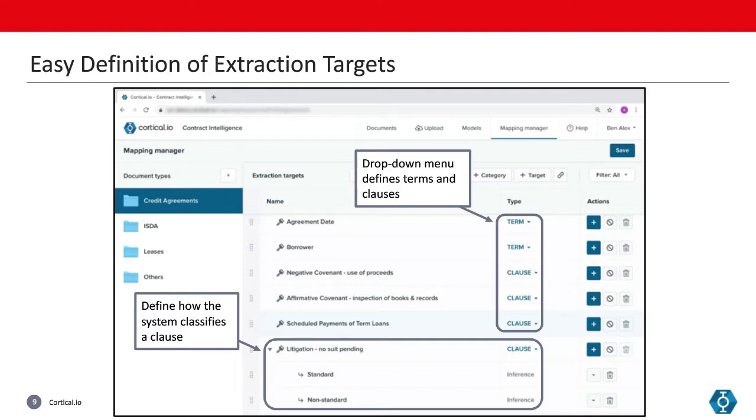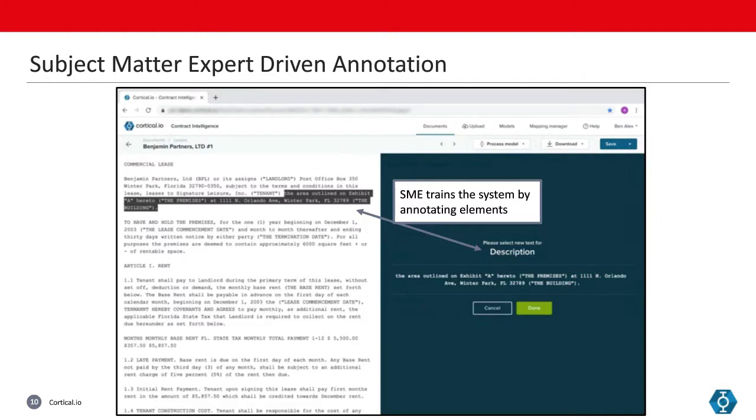Here's an example of the interface the subject matter expert uses to annotate the sample documents. They pick a specific term or clause that they had previously set up and then highlight it within the text of the document. Here, they're training the system to identify the description within a lease.